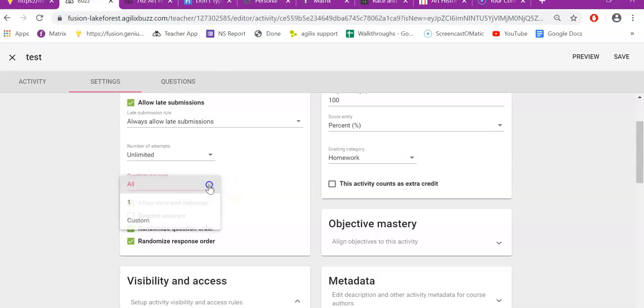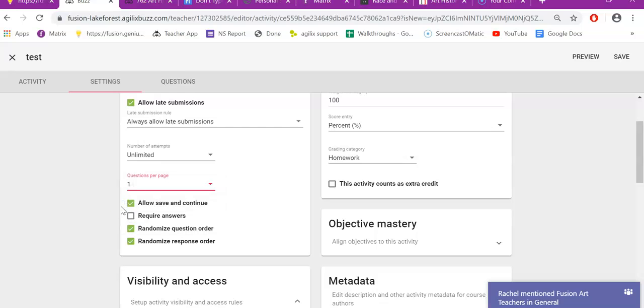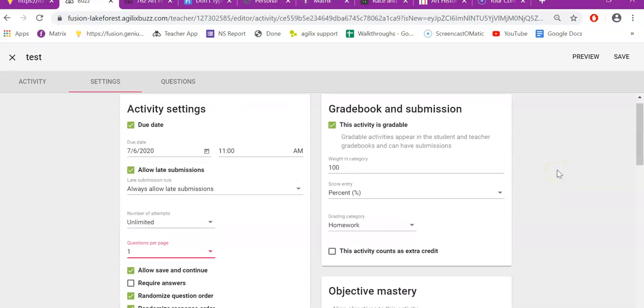You can have all questions per page. Some of our students get overwhelmed when they see a lot of questions, so you can do one or you can do a custom number. Usually I do a one. I usually don't make all answers required. So if you want them to attempt to answer every single question, you can click that button and it won't let them move on to the next question until they've typed something in for that. But that's entirely up to you.